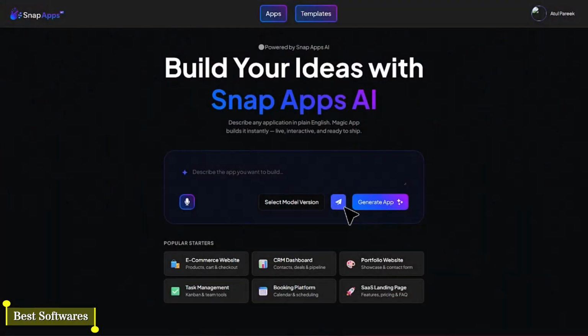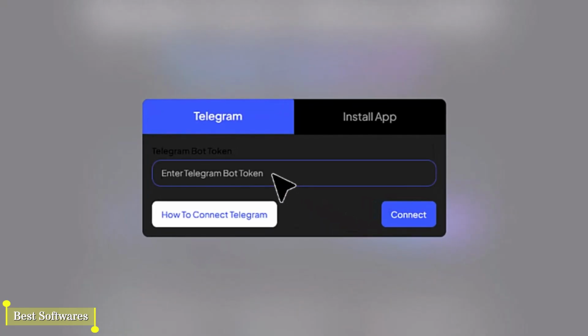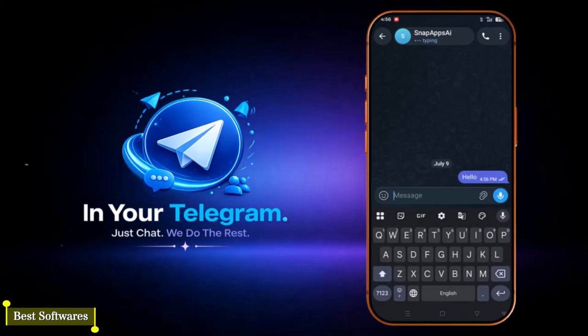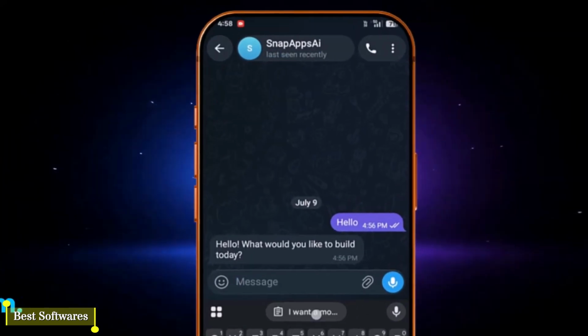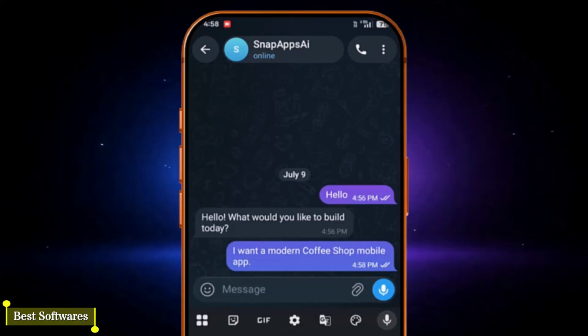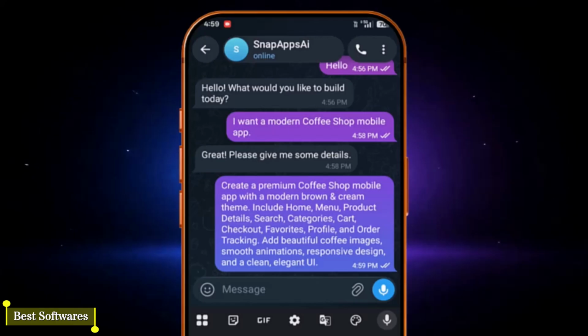But building doesn't stop here. What if you could create apps without even opening your laptop or PC? Just connect your Telegram bot or install your app with a single click, and your Snap AI agent is always with you. Whether you're at home, traveling, or waiting in line, simply send a message from your phone, and your app starts building instantly. You send one message to your Snap agent, and your app starts building.